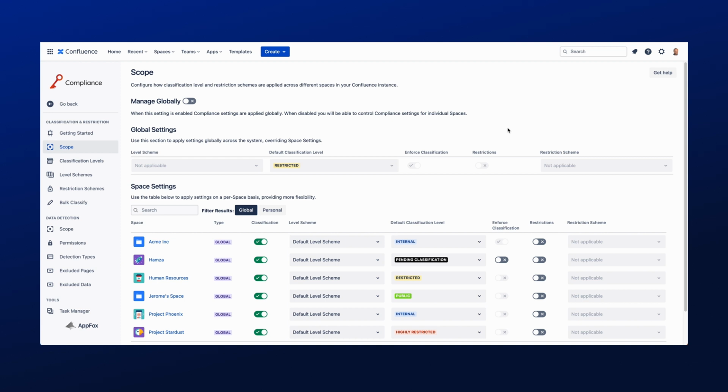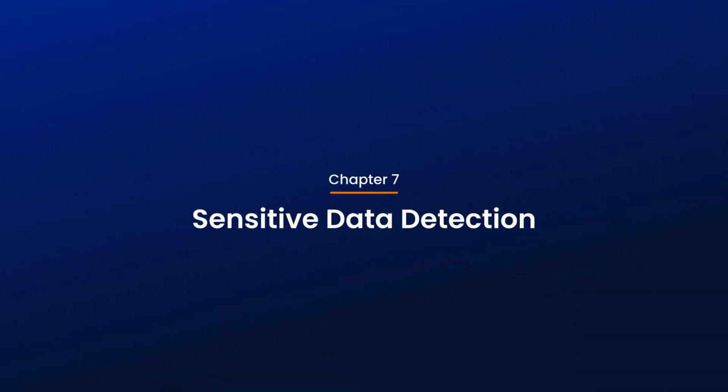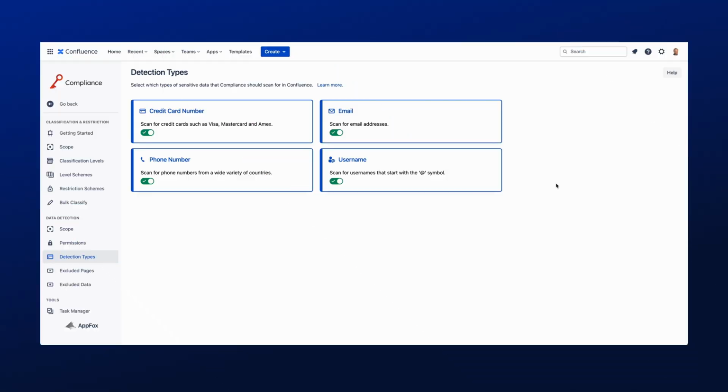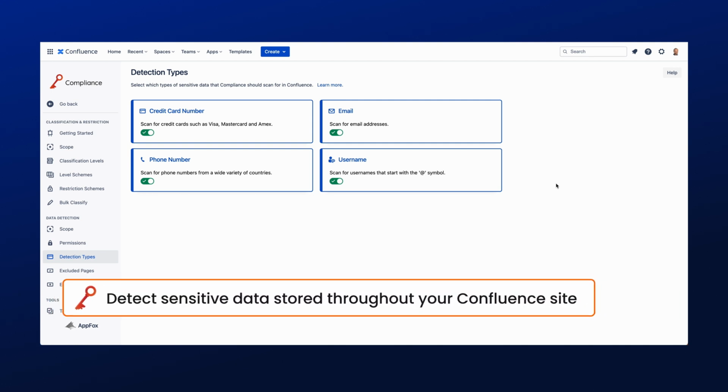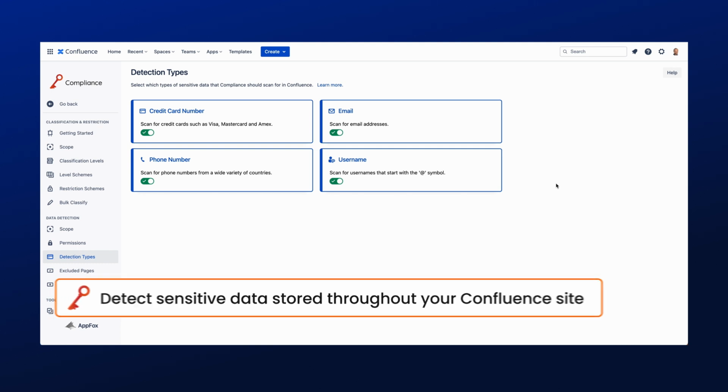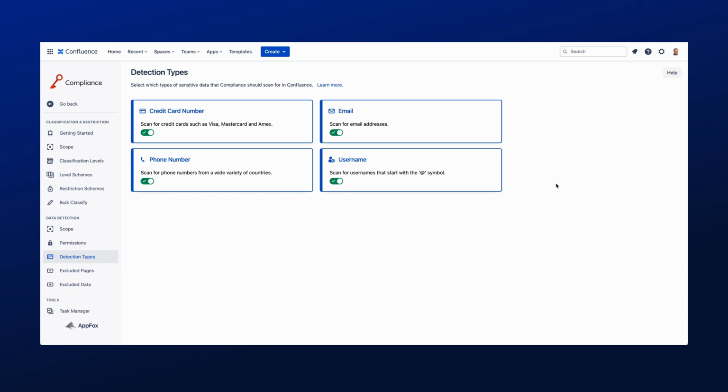For the final part of this walkthrough, we're going to take a quick look at sensitive data detection. This is a relatively new addition to Compliance for Confluence, but it can make a big difference to your organization. Compliance will automatically scan for different types of sensitive data contained in your Confluence pages so that you can take action and mitigate risk. As you can see here, there are 4 different data types available out of the box, but you can create your own custom regular expressions that Compliance will use to detect sensitive data.